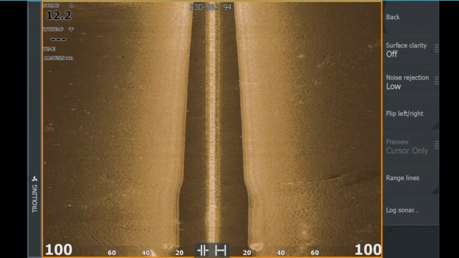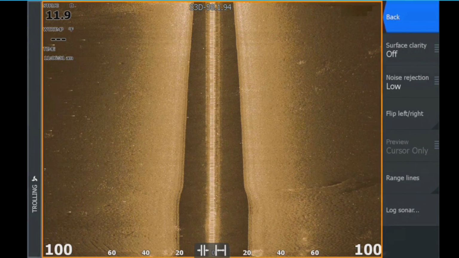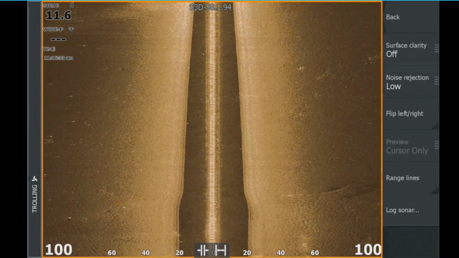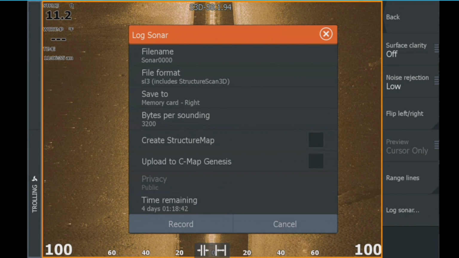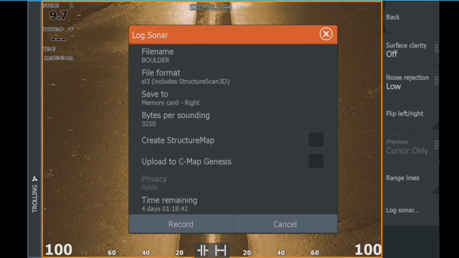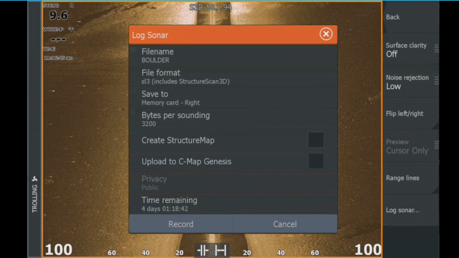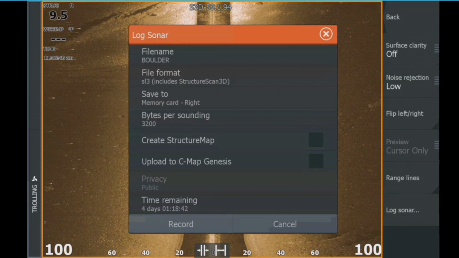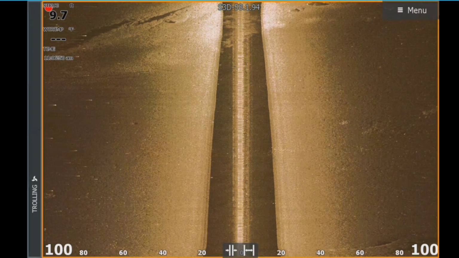Here's how to do it. Go to your sonar page, go to advanced, go to log sonar. Now, right here, you want to just rename it. And when we back up a screen there, we want to save that to the external memory of some kind. A memory card is a lot better than the internal memory. Some of them can get pretty big in size.